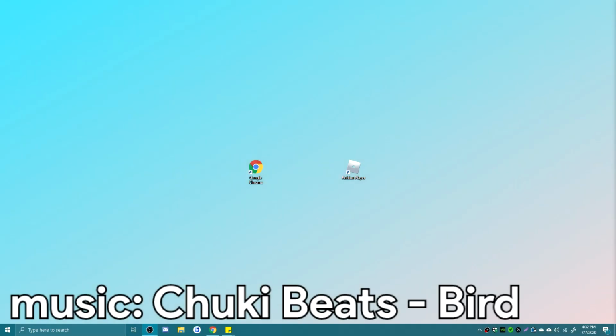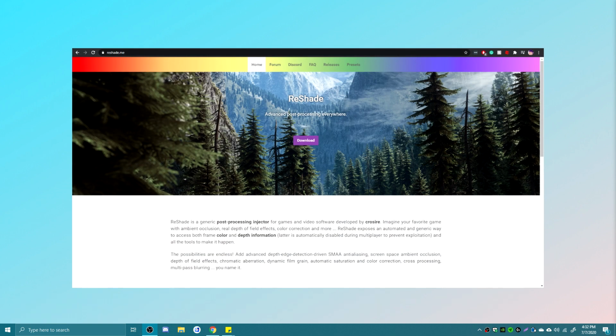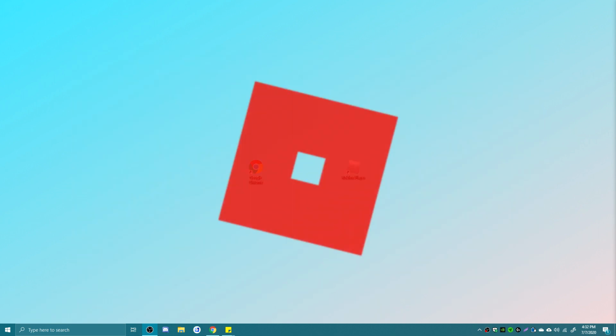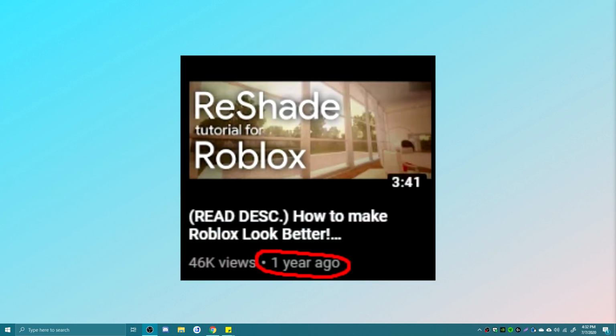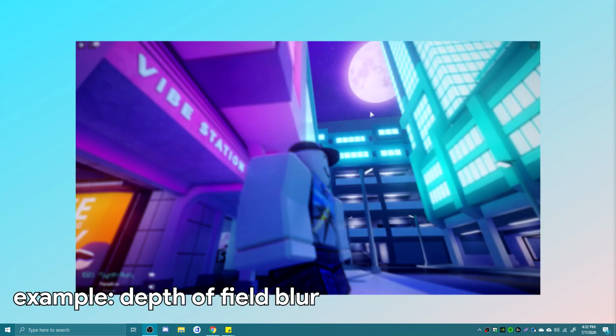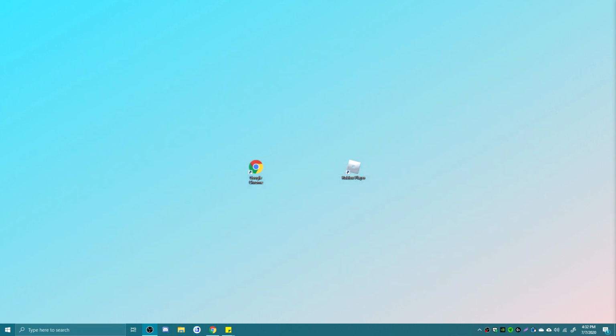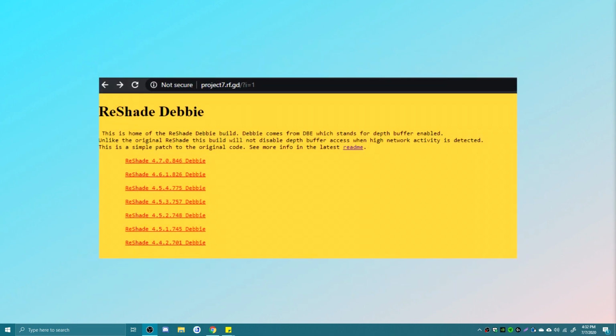In this tutorial, I will be showing you how to install Reshade into Roblox. Reshade is a shader mod for many PC games, but for this video, it'll be for Roblox. Unlike the last video, which will be unlisted due to it being outdated, this version of Reshade has depth effects enabled. This version is also known as Reshade Debi or DBE.